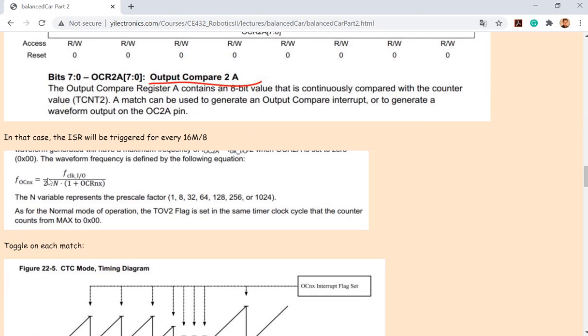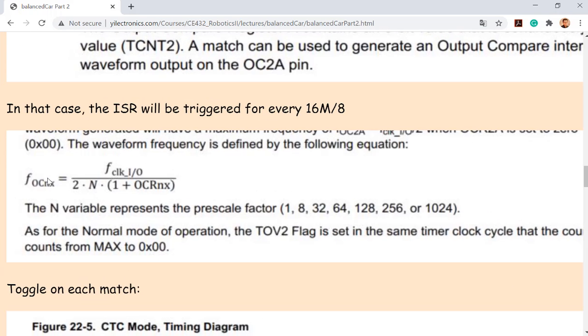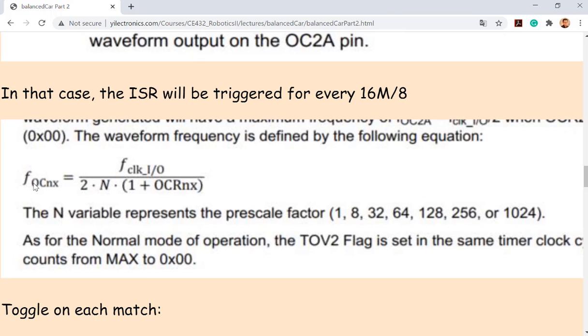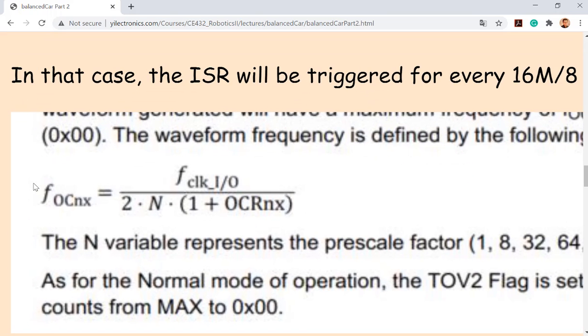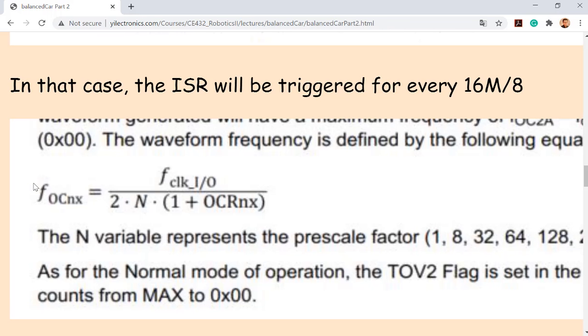This one. So that is a frequency of triggering the ISR. Do you agree with that? You still remember this equation? Any of you? It's just in the data sheet. Okay, just follow. And apparently, let me write on the paper first. FOCnx equals to this times N times 1 plus OCRnx.